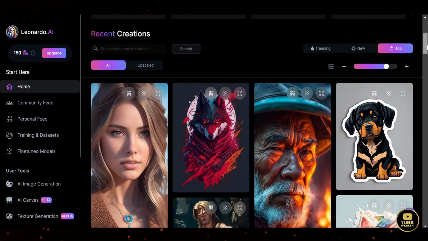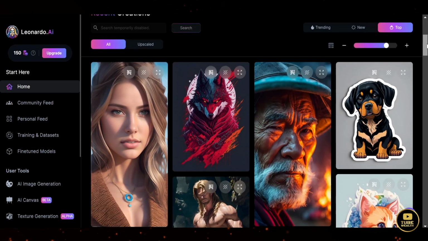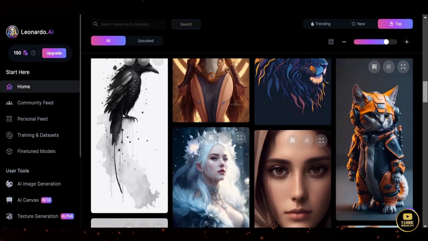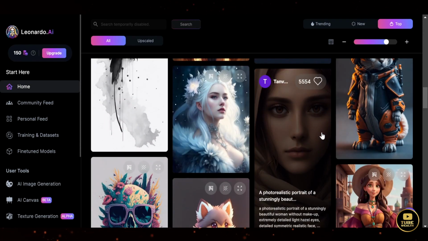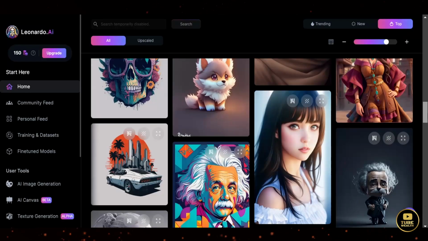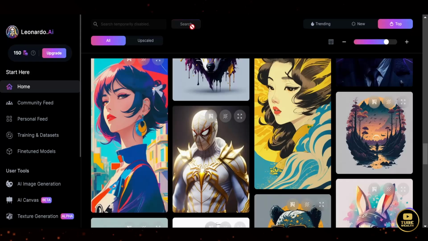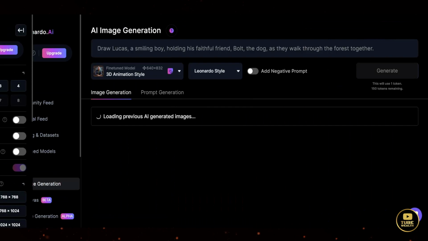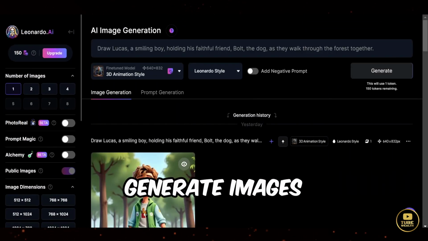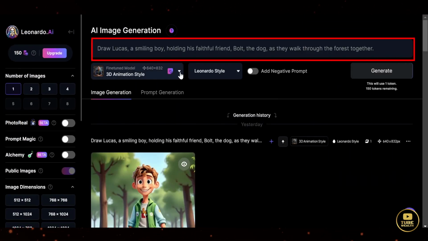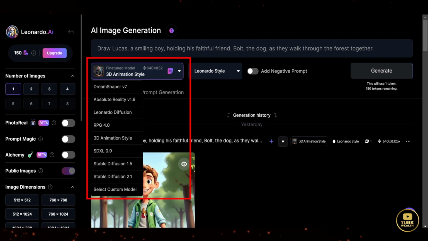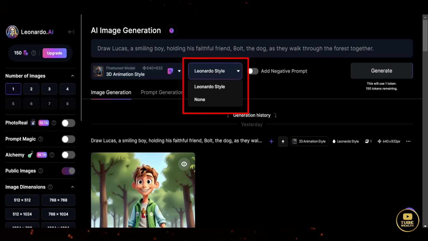This is a great way to find the best of the best and to see what other people have been most impressed with. When you take a look at these images, you can kind of get an idea of what Leonardo could do. And what's cool about it is you can use this as a prompt for what you want to do, so pretty powerful. Next, AI image generation. So this is a kind of where you generate your images. You could just type in your prompt here and then use the different models that we talked about earlier. And you can do a Leonardo style too.